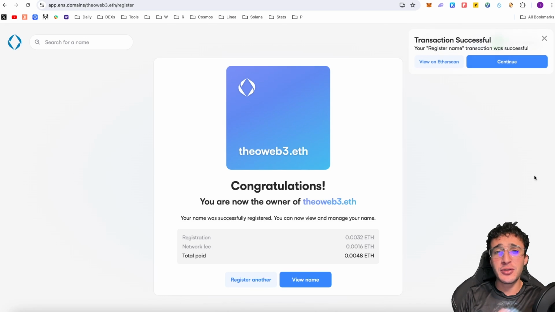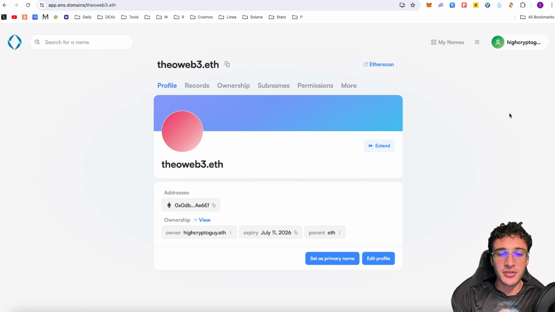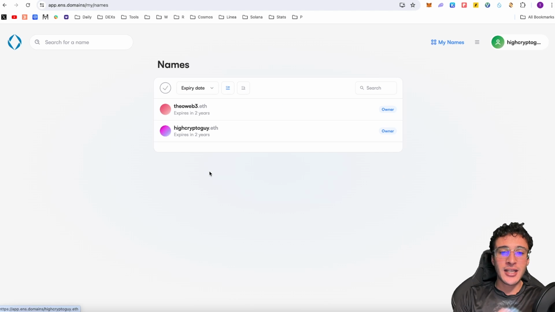Now by using the layer 2 networks in the future, guys, it's going to be much cheaper, but as you can see, we're now officially the owner of TheoWeb3.eth. We can view the name or we can register another, it's completely up to me. If I go over to my names now, as we can see, I've got HiCryptoGuy.eth and TheoWeb3.eth. I've done this one around a year ago or maybe 2 years ago, I can't actually remember now, probably last year.